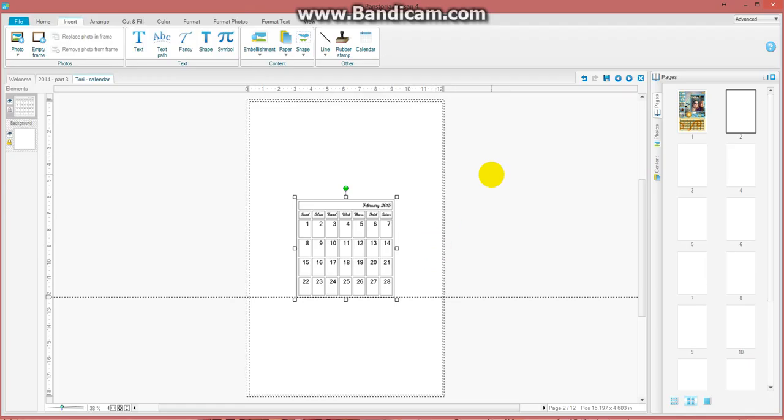So just a quickie tutorial on how the calendar works. Hope that helps.